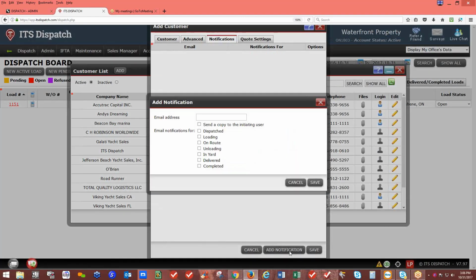Notifications, let's touch on that just briefly. You can add a notification. Say a customer wants to know when that load is dispatched, or en route, or delivered, or completed. Putting in their email address and then saving it. Every time you change the load status from open to say dispatched, en route, delivered, or completed, that customer will receive a notification. The email addresses, it's extremely important that you make sure that they do receive it, okay? A lot of times AOL, .NET, and Yahoo will reject an ITS Dispatch email.